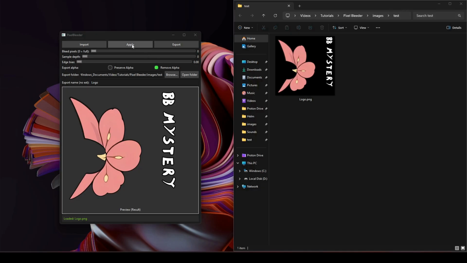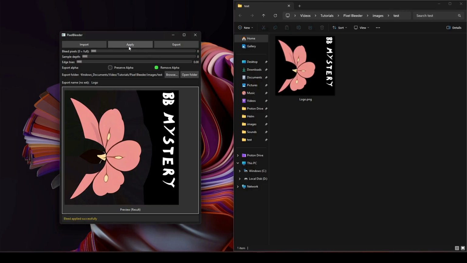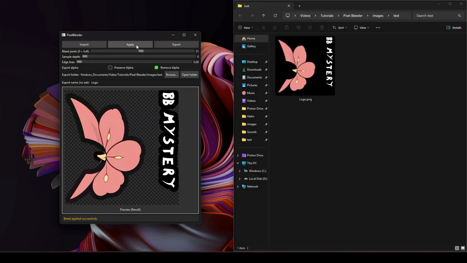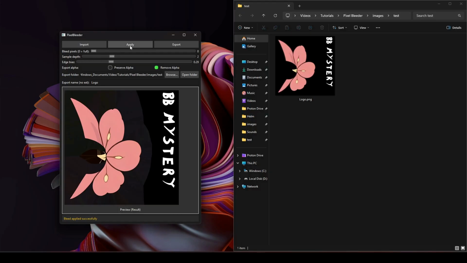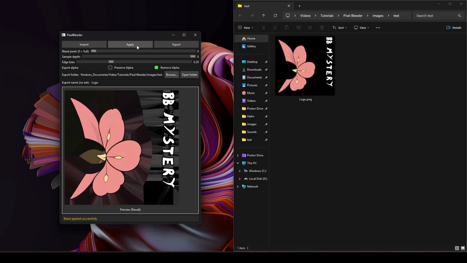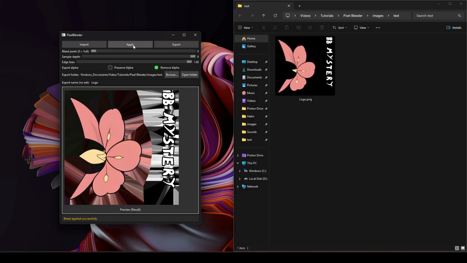To apply the bleed, simply press the Apply button. The default settings expand the color boundaries infinitely until they meet other opaque areas. If you need to limit this spread, adjust the bleed pixel slider to your desired pixel amount. The two other sliders, sample depth and edge bias, control the quality of the sampled color. This is useful if your original image has unwanted boundary colors or artifacts right at the edge.